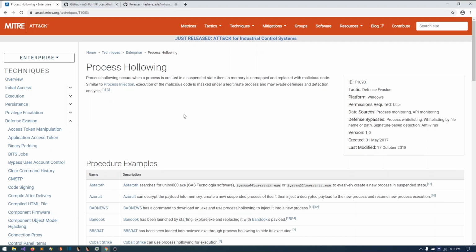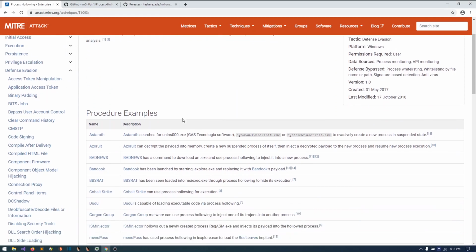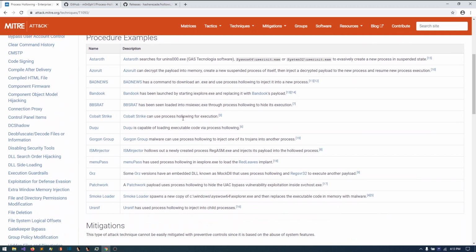So here I have the MITRE ATT&CK framework page of process hollowing open, and the attack ID for process hollowing is T1093. Process hollowing occurs when a process is created in a suspended state, its memory is unmapped and replaced with malicious code. The MITRE ATT&CK framework gives you an overview and also gives you references to examples and malware which use the process hollowing technique.